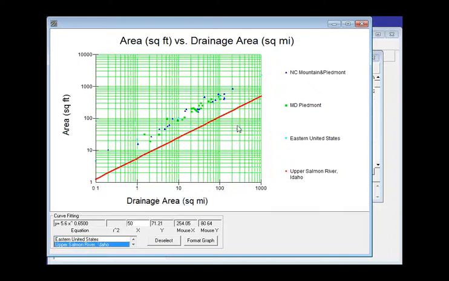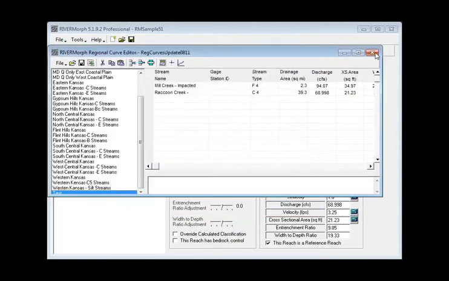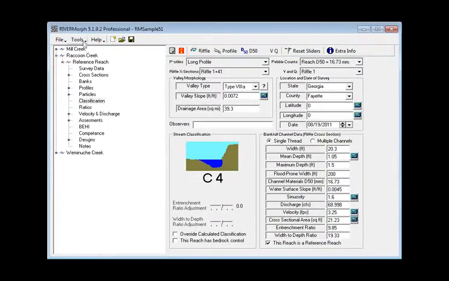And then the way this works is you just plot the regional curve or curves that you want to look at, enter in the value down here, and it will give you, in this case, the area. And again, you can set these regional curves up for discharge, area, width, or mean depth, which are the ones you would typically use. So that's how the regional curve module works. And then I'll probably save that.